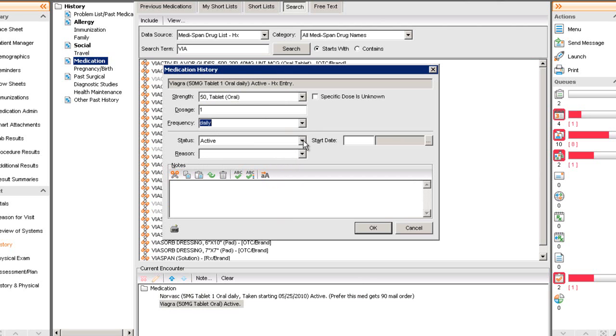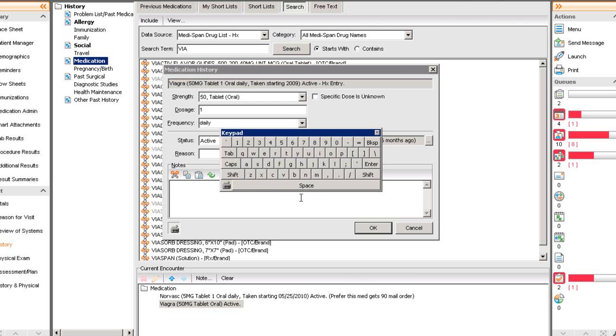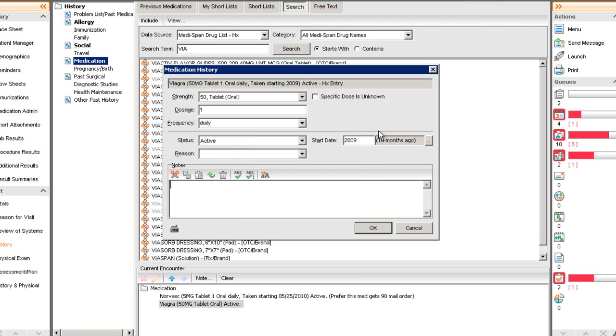And then again, we can say active or discontinued. We can say a start date here, and we can put in that he started it in 2009. In this program, we'll let you put in years, months, or specific to days, and then it calculates the time previous. And then again, you can add notes. Another thing you'll see in these pop-up windows is you see the little keyboard icon. This is something, if you want to use the pen interface with this, you can always tap on this to get a small keyboard to go ahead and enter text with. So this is something we'll let you guys play around, see what you feel like you use better.